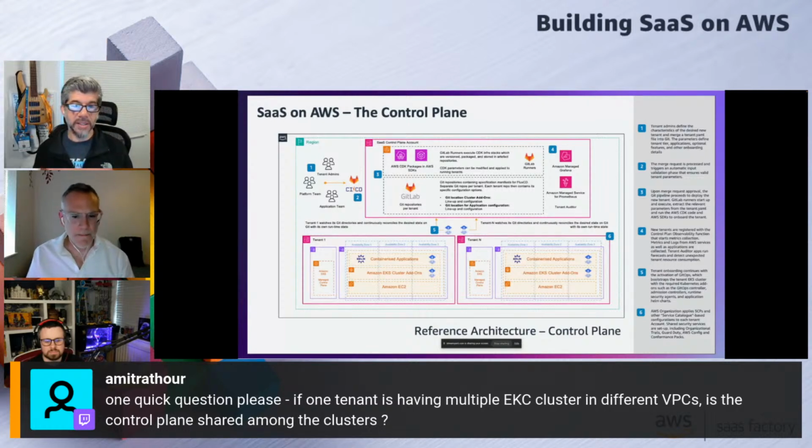If one tenant has its own EKS cluster and different VPCs, is a control plane really shared amongst the clusters? And in a sense, I guess, yes. How would you answer that, Dirk? Yeah, exactly. So in a sense, yes. So there are some common services, as we mentioned, as part of AWS Organizations, right?